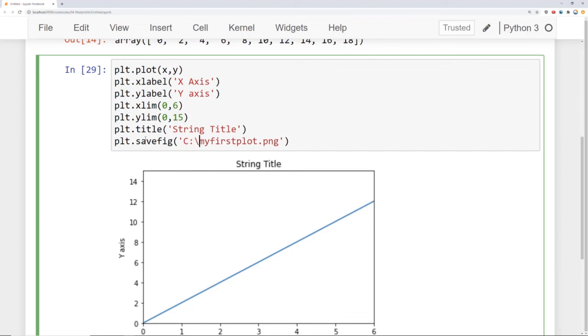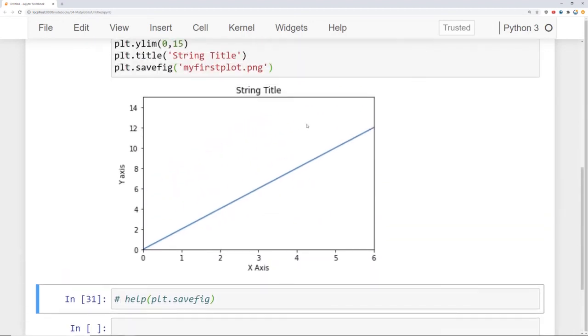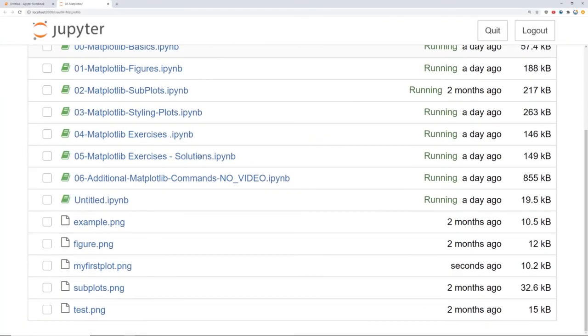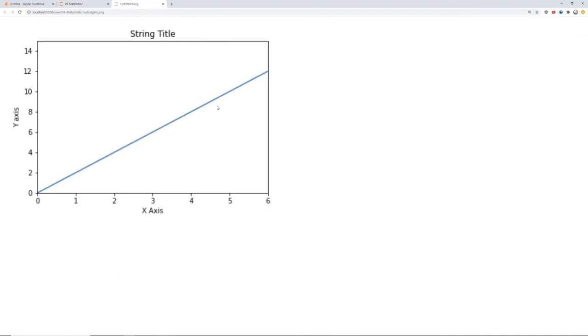For example, Windows users could do something like C:/Users, then my username, etc., Desktop, and keep going to wherever they wanted this to be saved. If you just pass in the file name itself, it's going to be saved in the same location as wherever you're running your Python code. Okay, so we'll say plt.savefig. We go ahead and run this. We actually still get to see the plot within Jupyter, but now if I say File, Open and scroll down here, I should see, created seconds ago, my_first_plot.png. Go ahead and click on that, and we see here my first plot. All right, so that's how you can save a plot.